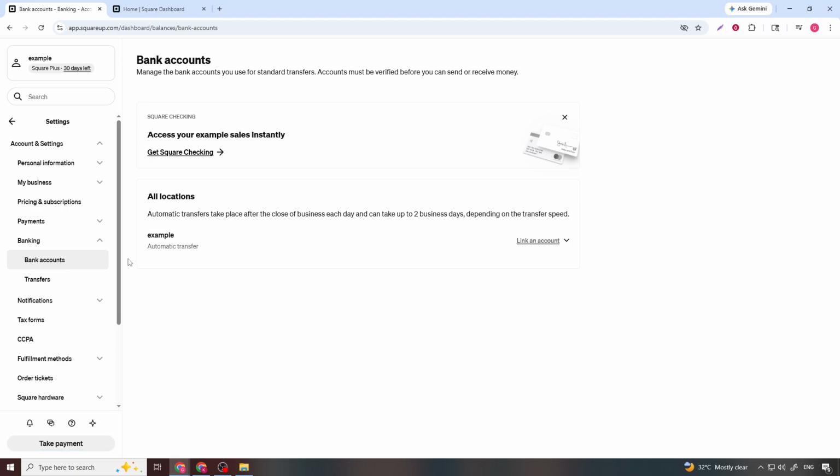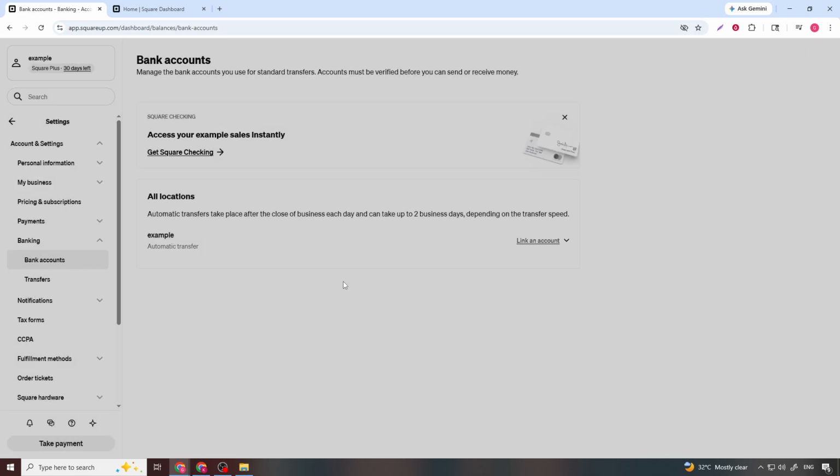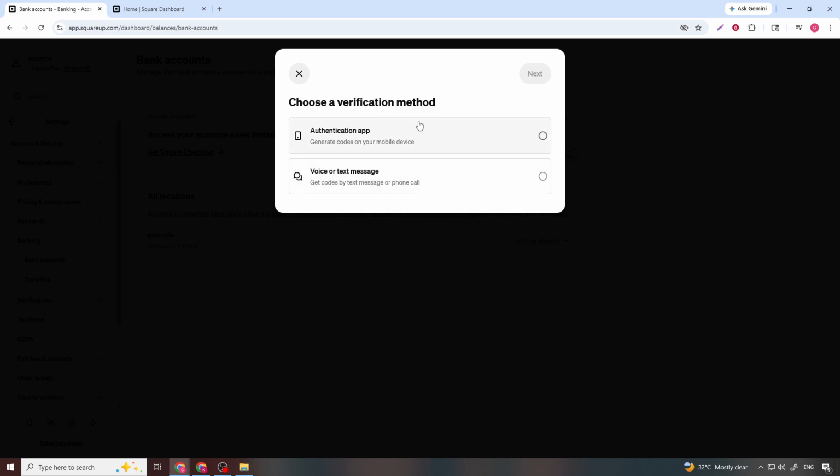In this section, you'll see an option to link a new bank account. Select that option to begin the setup process. Square will first ask you to confirm that this bank account will be used for transfers and receiving payments. So take a moment to review that before continuing.